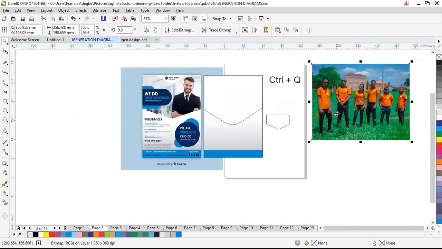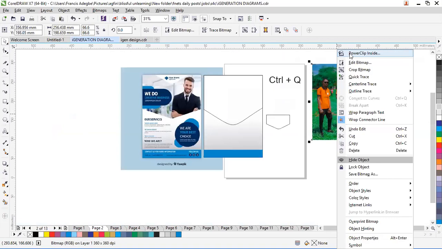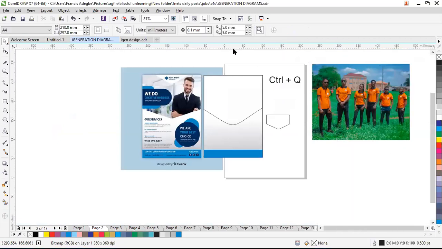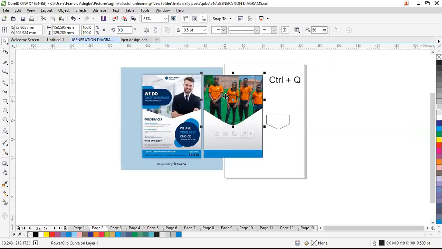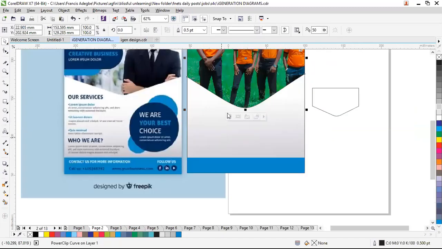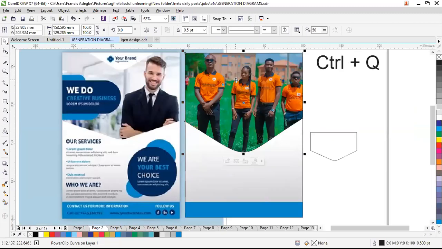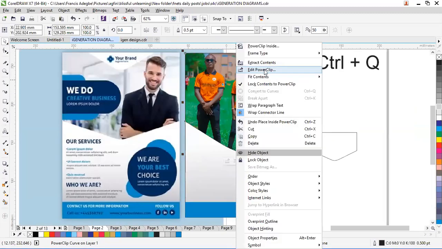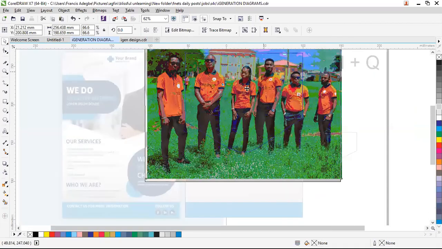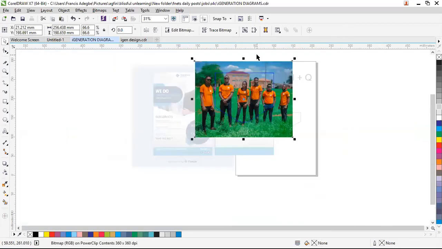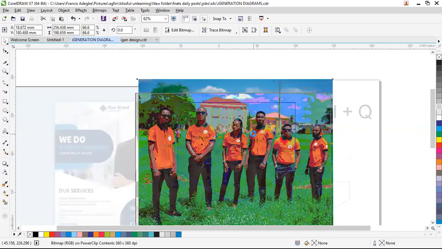So you just click on the image, right click on it again. The first option is power clip inside. Click on it. There's a big arrow that will show up here. Then just click on this shape that we've created. How do you see it now? It's looking nice, right? Okay. Now click on it. Once you click on it, right click on it again. You see edit power clip. You want to edit the content inside. So this one now gives you room to edit only the content inside this shape.